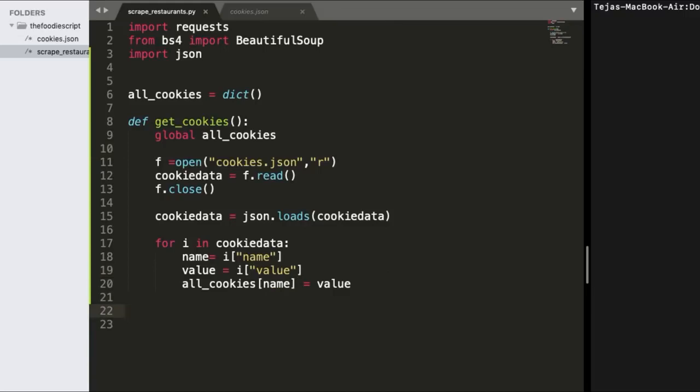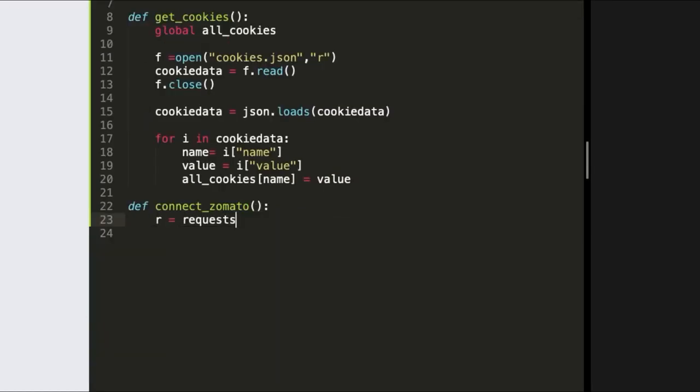we able to make authenticated requests to the Zomato server with these cookies. So in order to check if the cookies are valid or not, let me write a function, let's say connect_zomato, and then here we'll actually try to make a request to zomato.com along with the cookies that we have just extracted from the cookies.json file, and we'll actually check if we are authenticated.